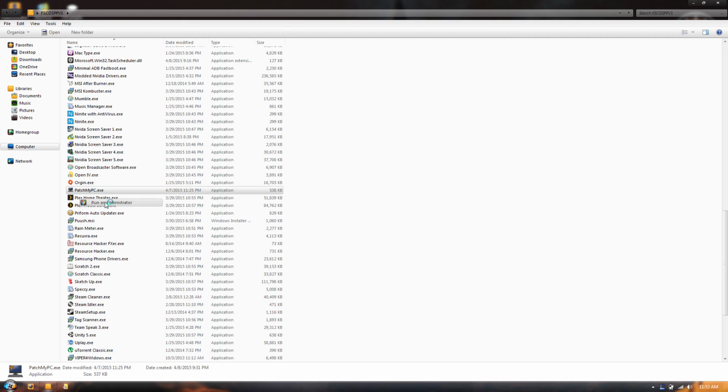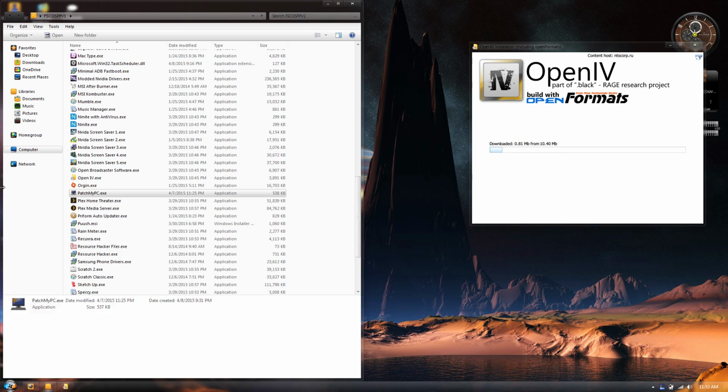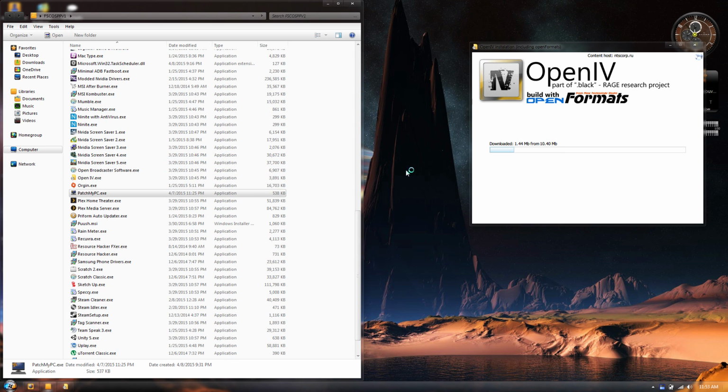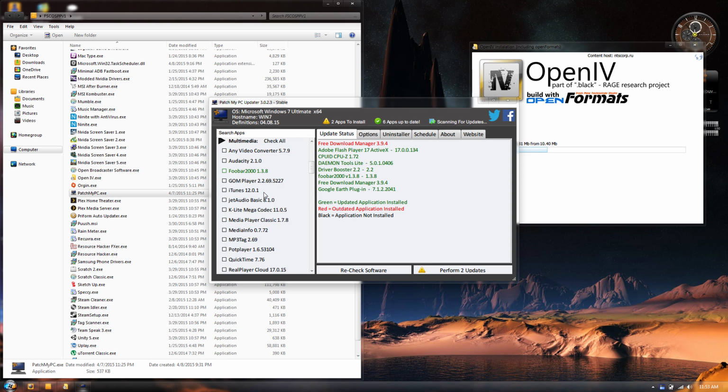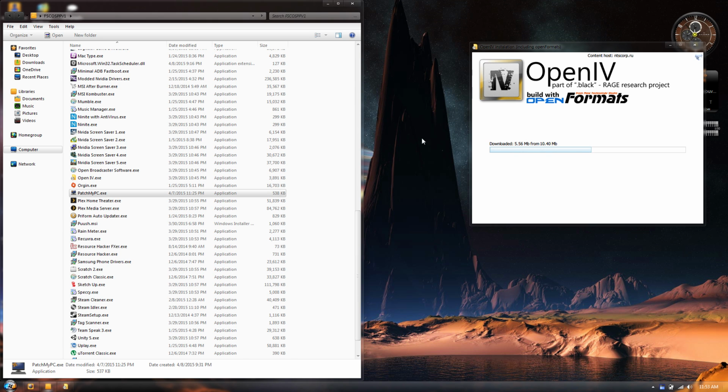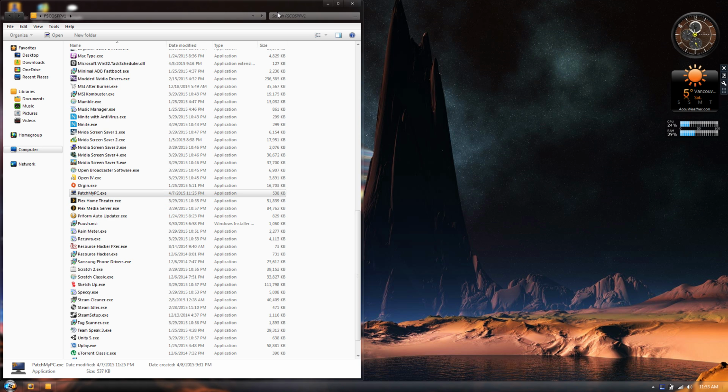Patch My PC, as I said before, is like Ninite, but with options. So if you launch it, real quick. Yeah, it's like Ninite with options. See? All the stuff you can install. Close it. Yeah, install DivX maybe and all that.